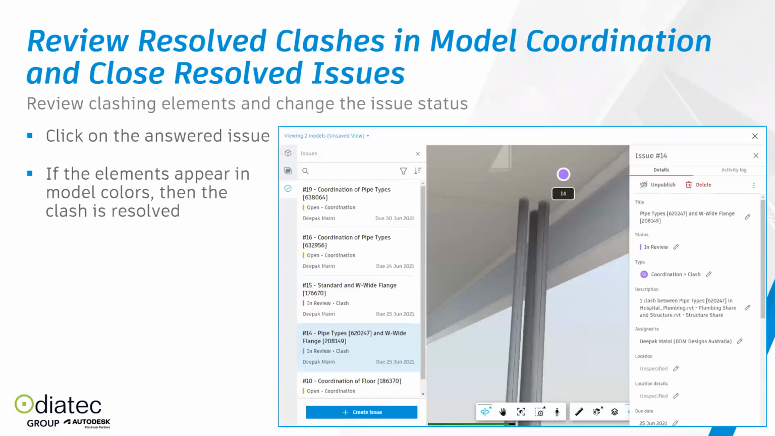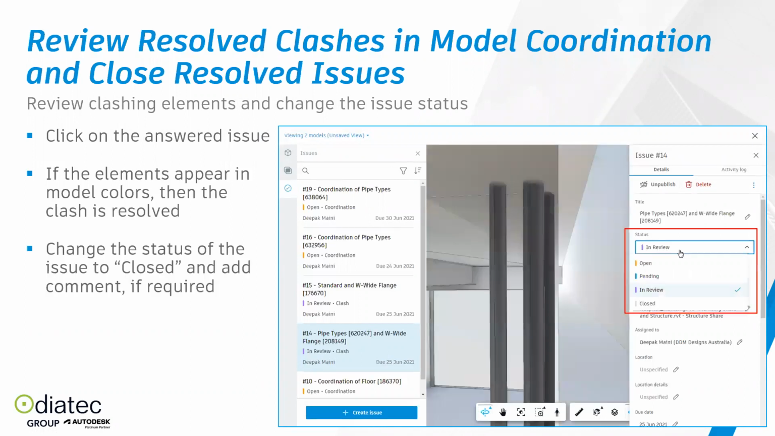We can click on the answered issue, and if the element appears in model colors, then the clash is resolved. So if it's turned to that purple color, if the status of the issue is changed, the clash will have disappeared as well, because that geometry has been changed. So the clash will no longer appear inside model coordination, and it will have appeared, obviously, in the last iteration of this model, before that package was effectively shared.